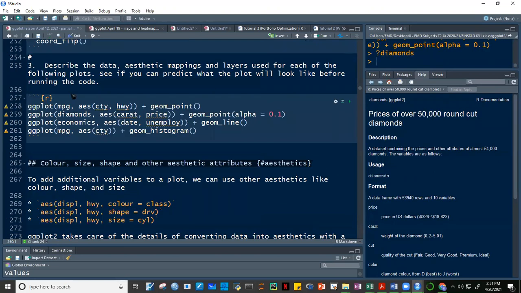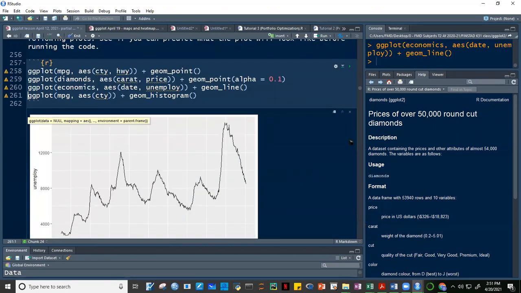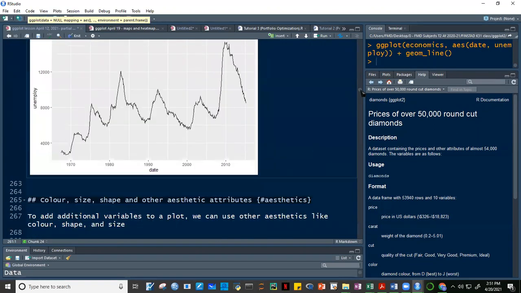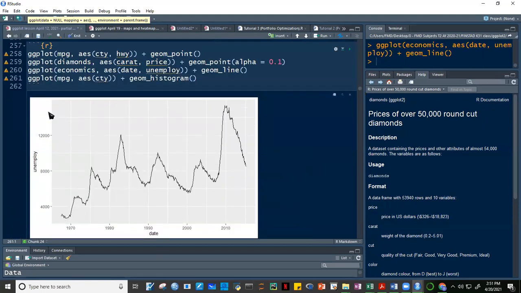Okay, so let's try this also, economics. This is date and unemployment. You can look at what this economics data is all about using this. So this is a time plot. You have on your x-axis the date and then a certain quantitative variable. This is the unemployment rate. And we said that any sequential data is best plotted using a geom line.